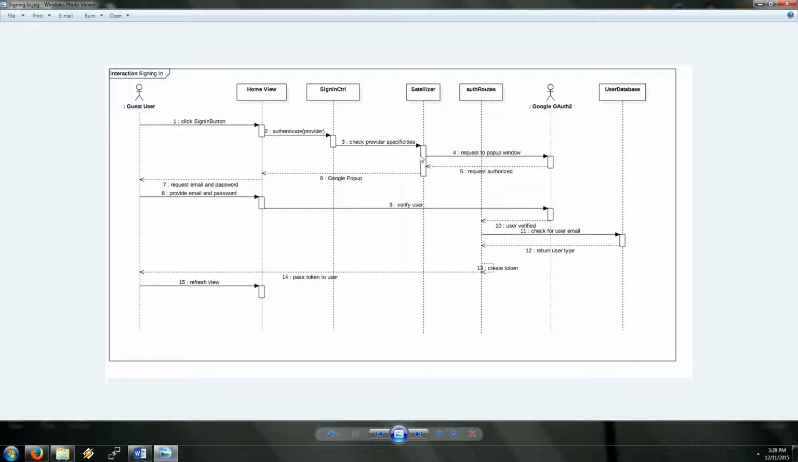Satellizer will prep all the information and send it to Google. And Google will check for the authenticity of our app. Our app has to be registered with Google. If our app is authentic and it's a hit on their database, the request is authorized and they will reply to Satellizer, our backend. And Satellizer will send a Google pop-up for the home view.